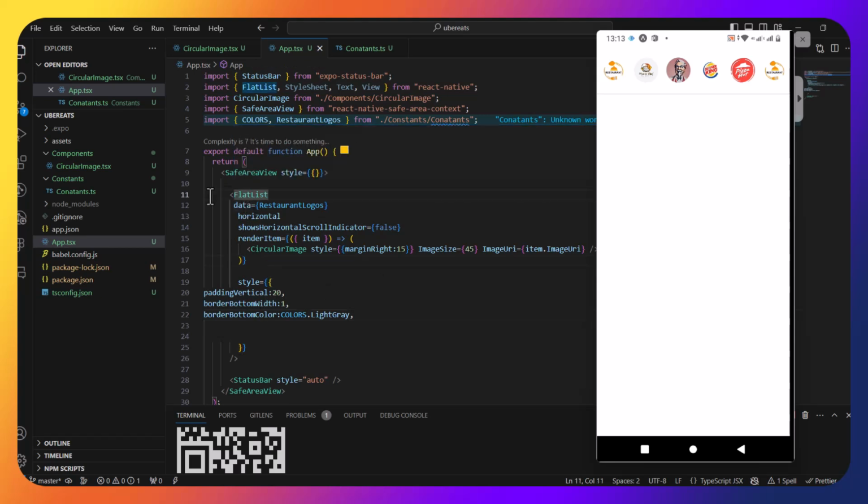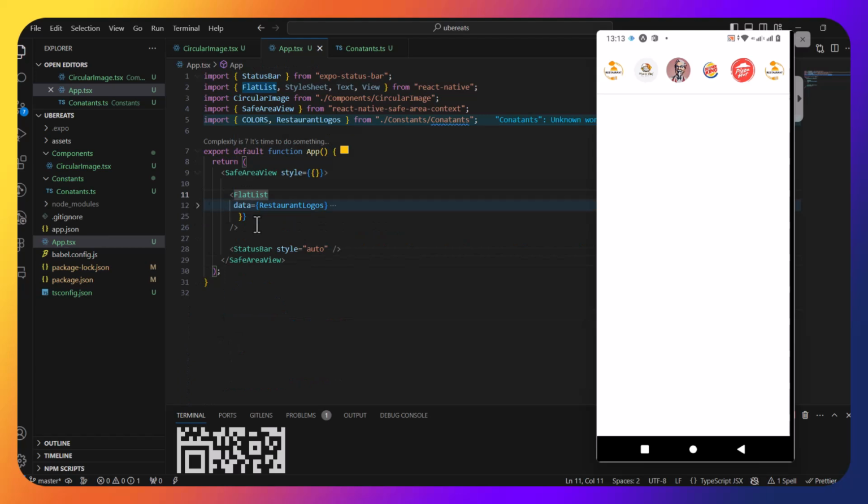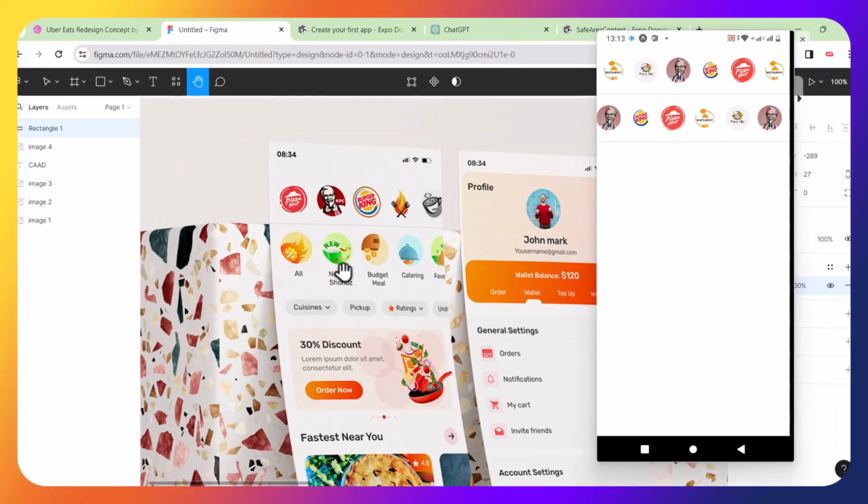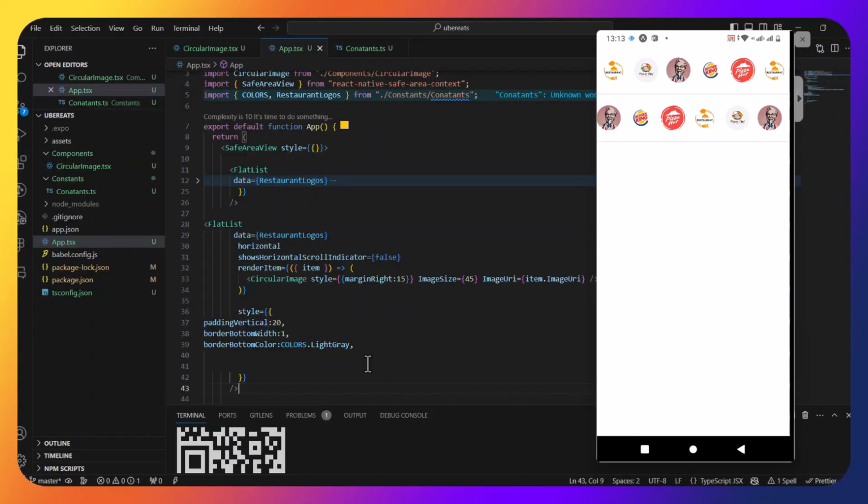Let's copy this flat list. Here it is. Copy the flat list, save. Boom, as you can see, here is the flat list. Do we want it to have a border at the bottom? No, we don't need a border bottom. We don't want this on this flat list.